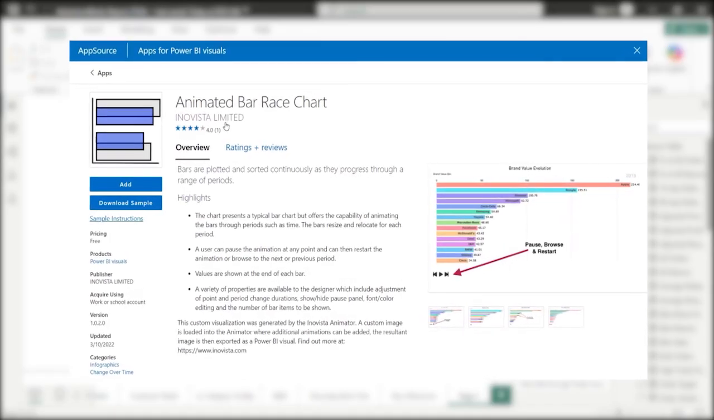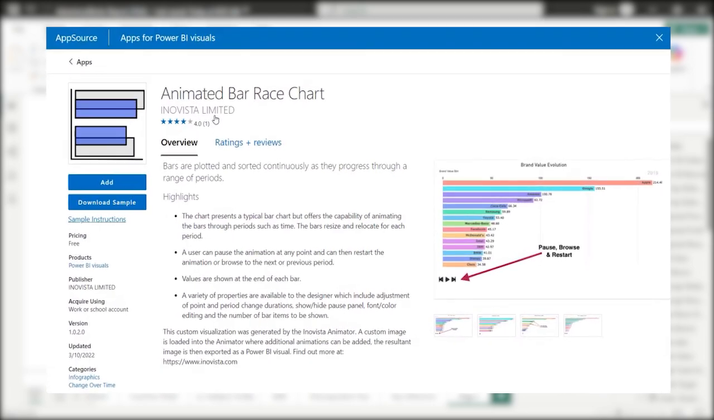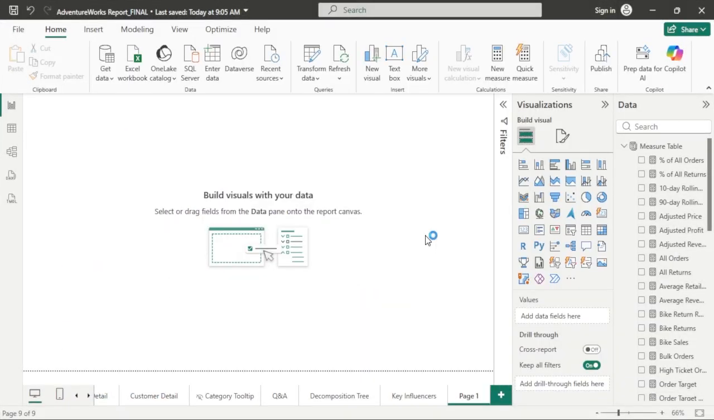Step 3. Install. Select the visual you want, click the blue Add button, and confirm the import message. Once successfully added, the new visual icon will immediately appear in your local Visualizations pane, ready to be dropped onto your report canvas.